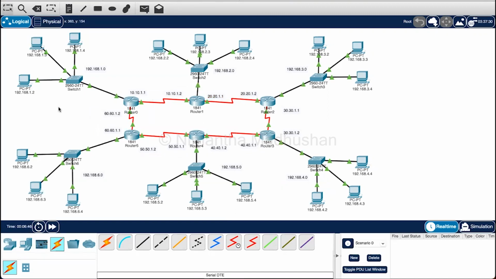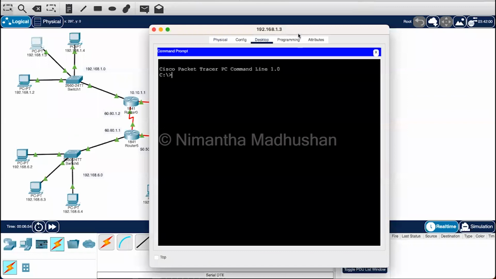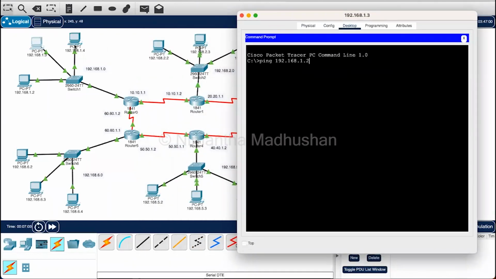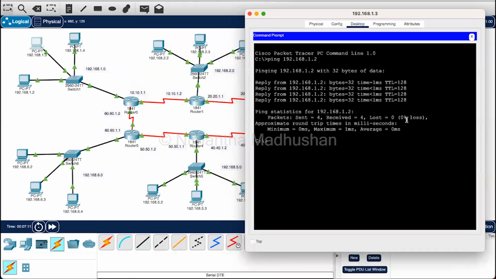Now I check the connection between each PC. First I check local area network 1. Second PC, go to the desktop, command prompt. I check the connection between this PC and this PC. Received reply with 0 loss.